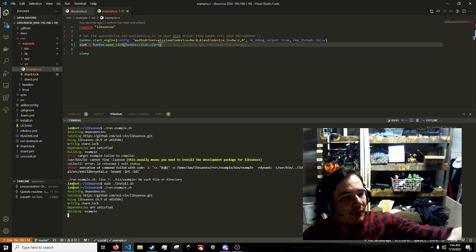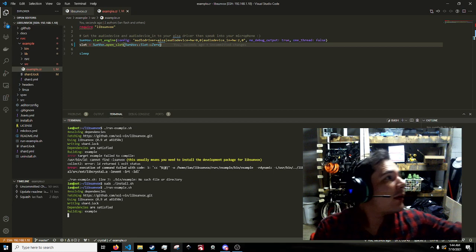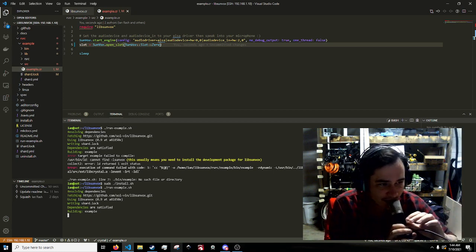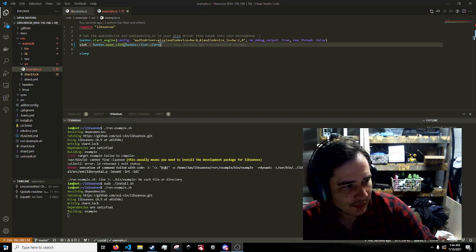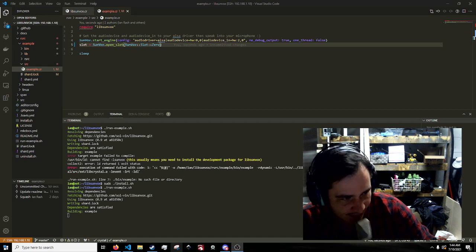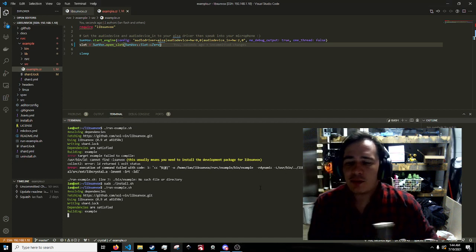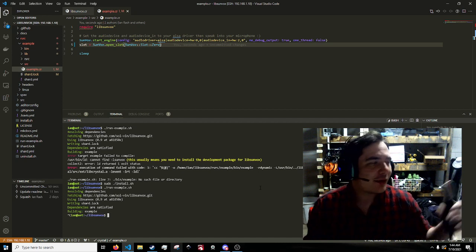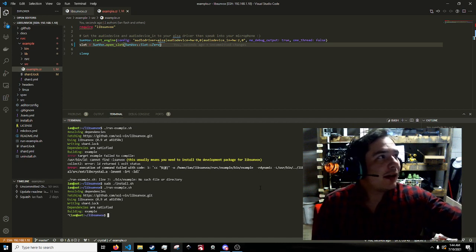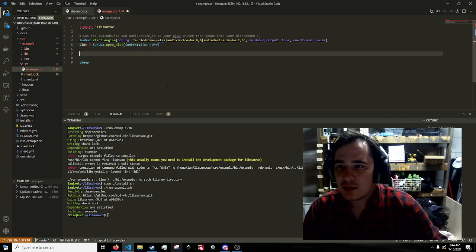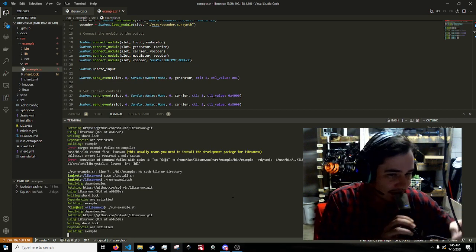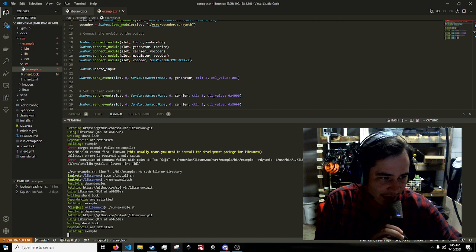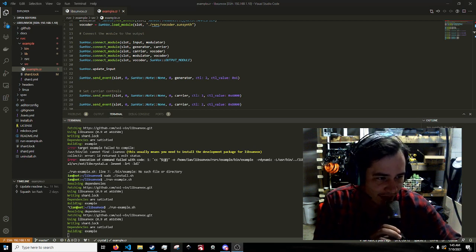Hold on, let me make sure it's working. Testing, testing, testing. Hold on, let me find out why it's not working here. Testing, testing, testing. Nope. Oh, shoot. Duh. It won't do anything because I deleted the file. Let me just undo that real quick. We'll run the example again. Testing, testing, testing. There we go. Now you can hear. All right, there we go.